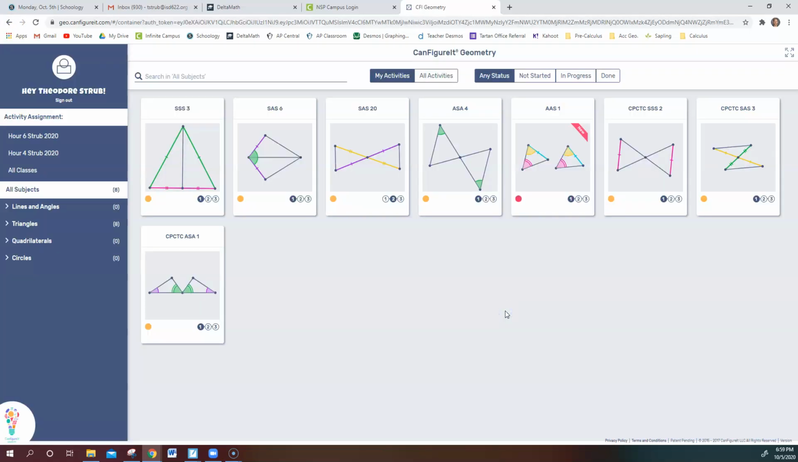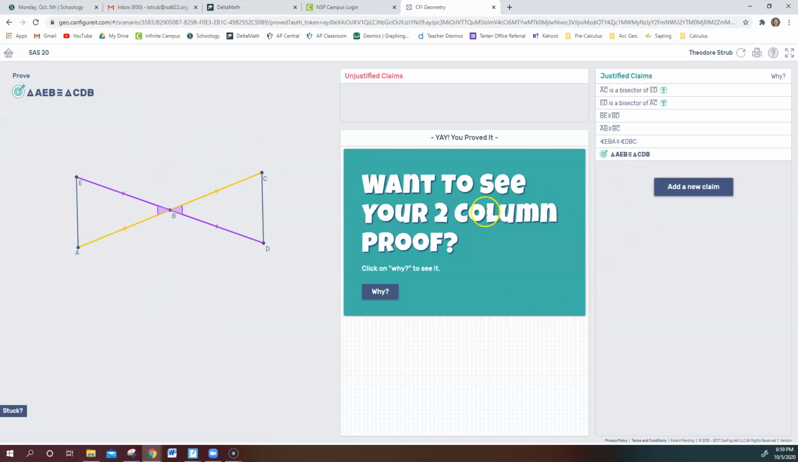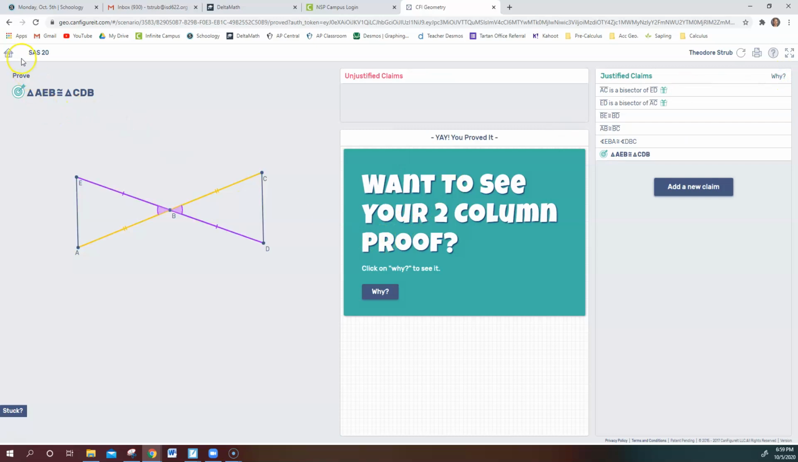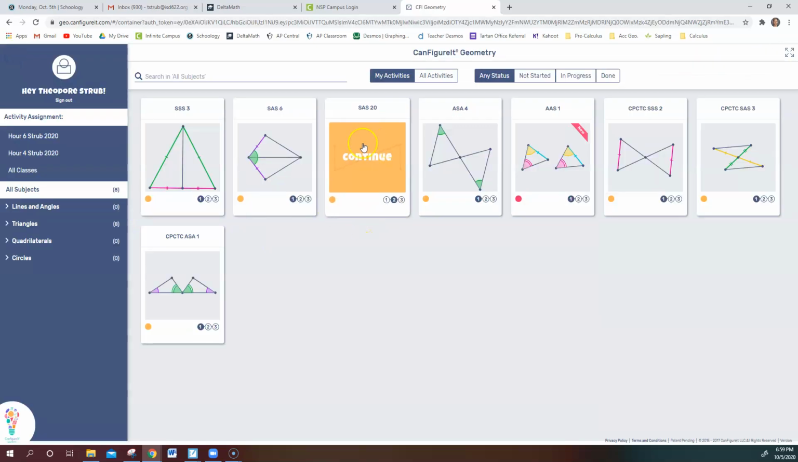Now if I try another activity, this one should have turned blue right here. Oh, I guess I could have done this. If I click on the Y, so I went back to the one I was looking at. Here's my statement and reason, just like the two-column proofs we did. So if you click on the Y button right here, it'll show you why it's true, and that's our two-column proof. Okay, so if I go back to my home, let's try one more.